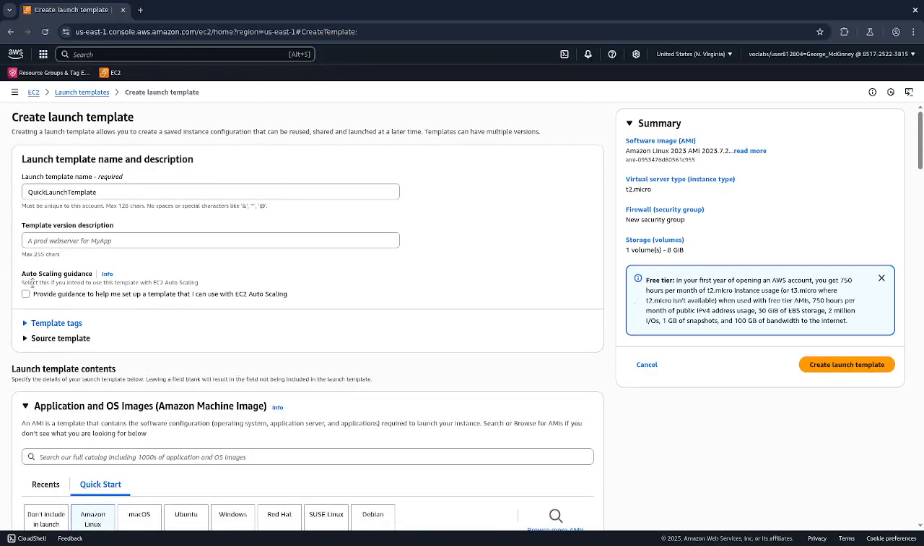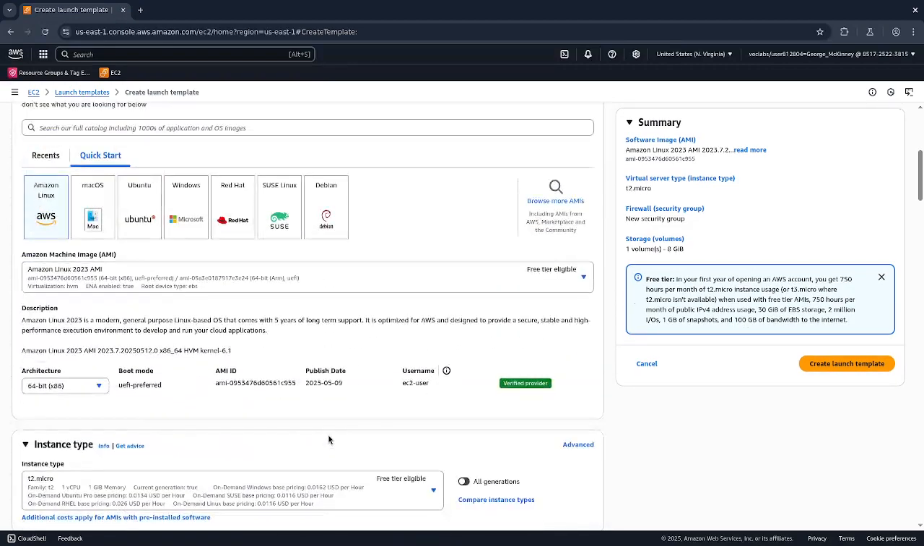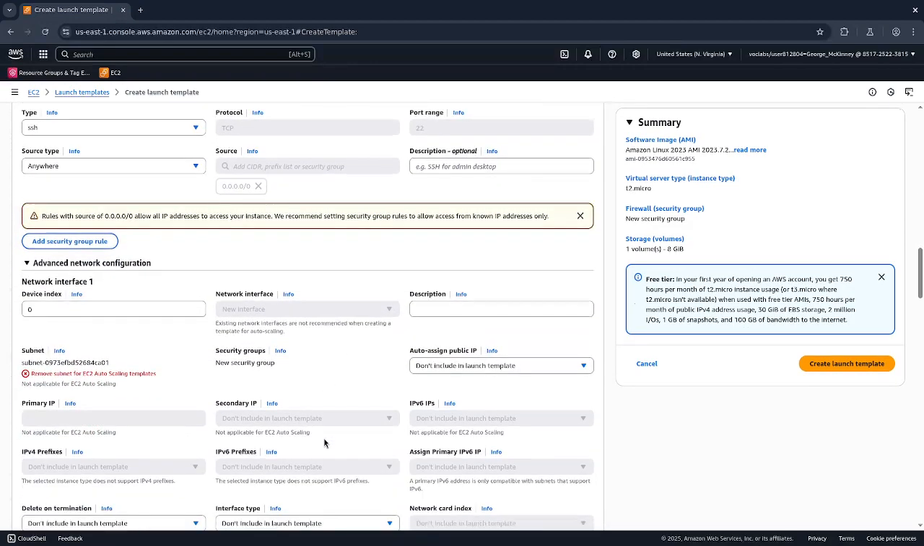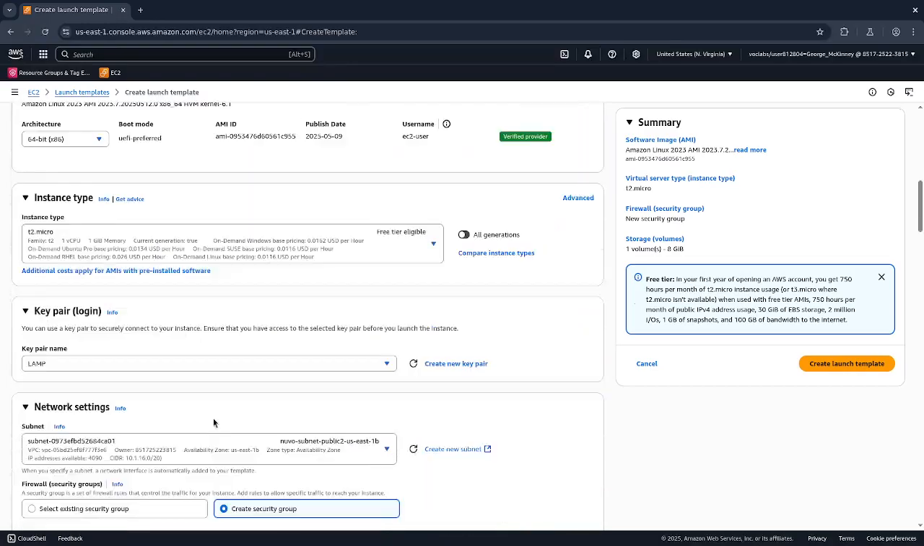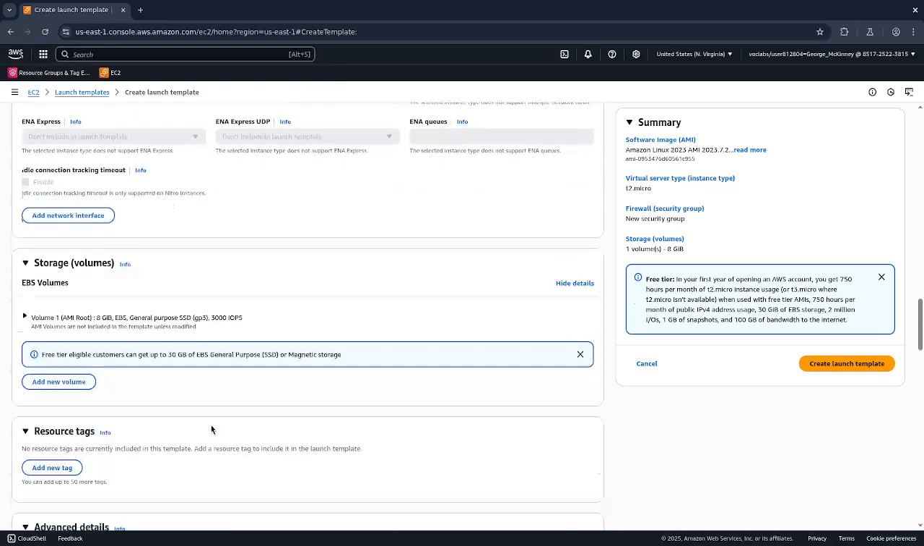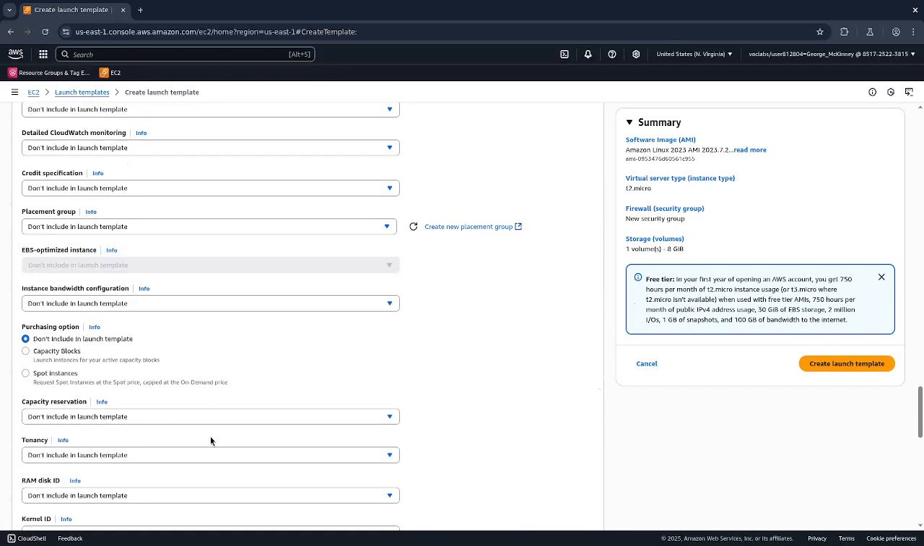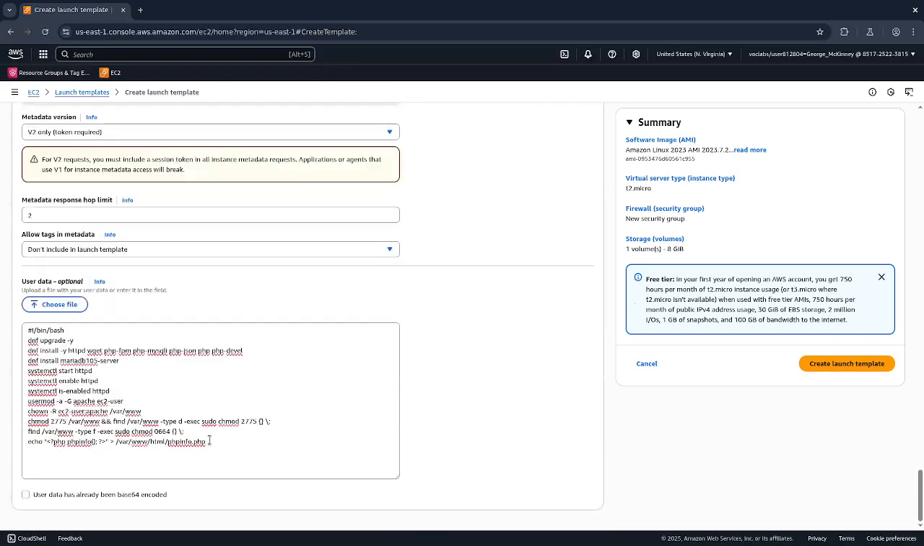And I'm going to take a quick look at this auto scaling guidance. It says subnet not allowed. So let's check. Auto-assign public IP address. We need to turn this on as well. Okay, and we'll turn off this check. And create the launch template.